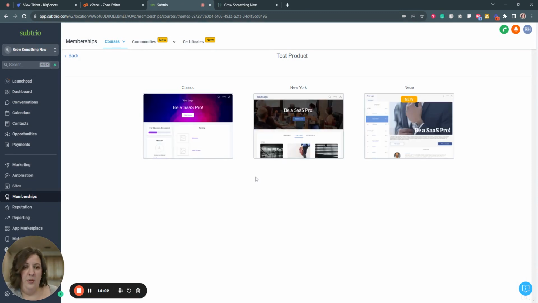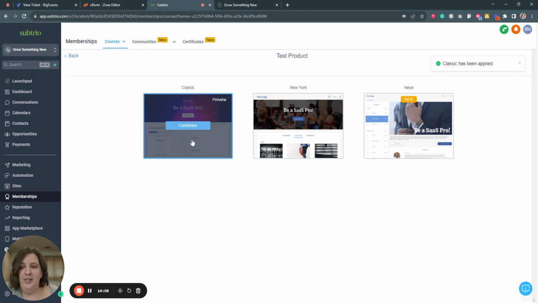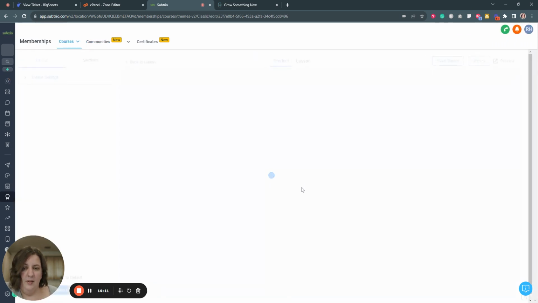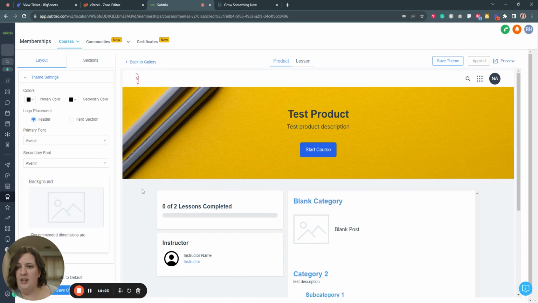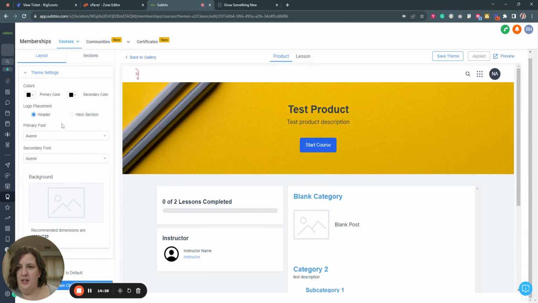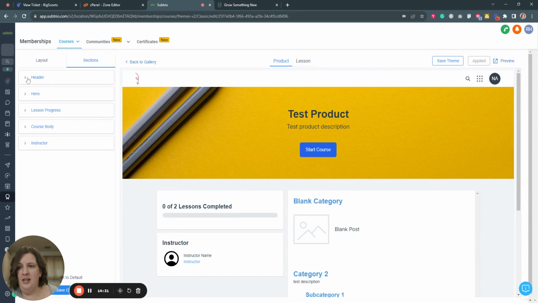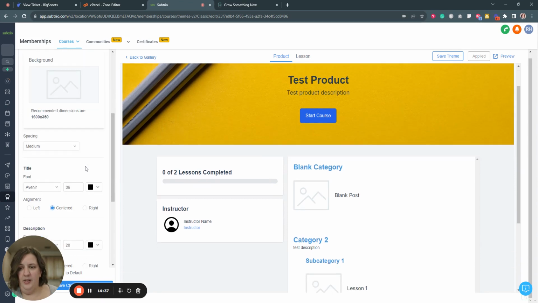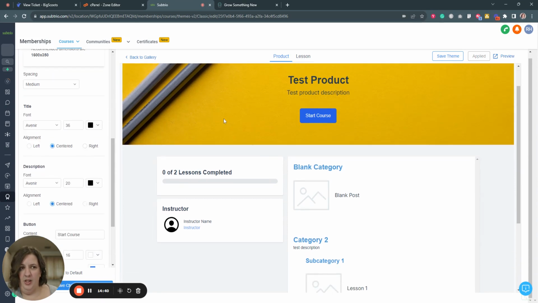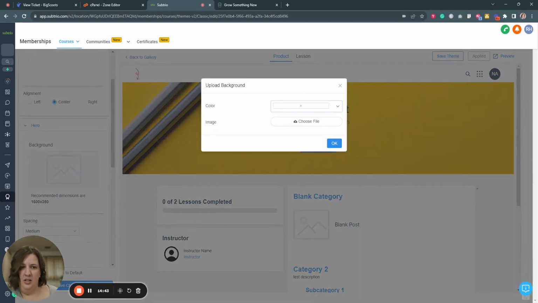Now, once you decide which one you like, you can click on apply, and that will set that theme for this course. And then you can click on customize, and you can go in here and customize your different settings, your text, your header image, and all that kind of stuff. Okay, so if you click on theme settings, you can see you could change your colors here, the logo placement, your fonts. If you click on sections, you can change your header. So the header is the part up here, and then the hero is going to be this image here. Okay, so we could change this.